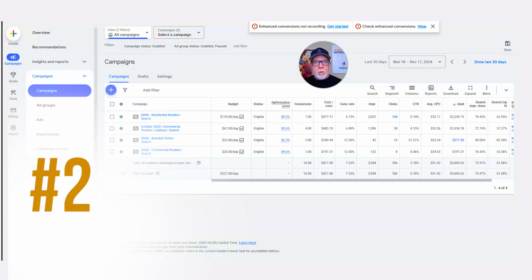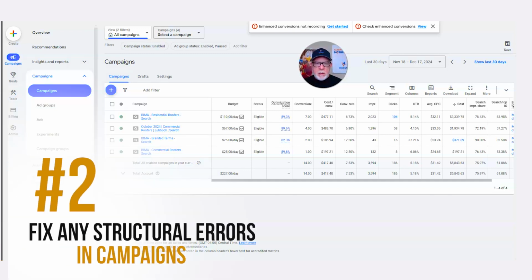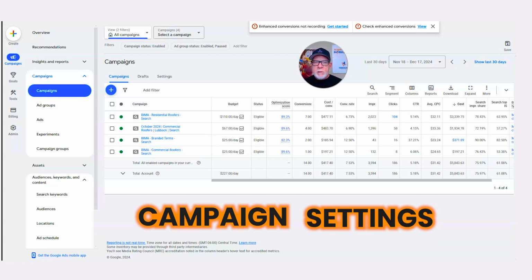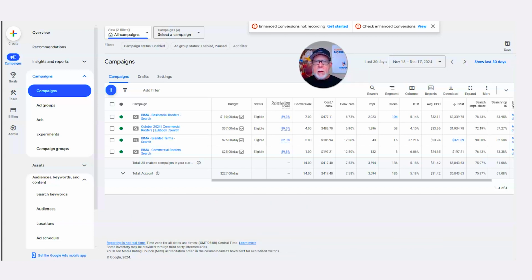And then the second thing we do is fix any structural errors in the campaigns, such as campaign settings, location settings, anything like that. Fix match types, change bid strategies if we need to, but we've only managed this for about 6 weeks now.